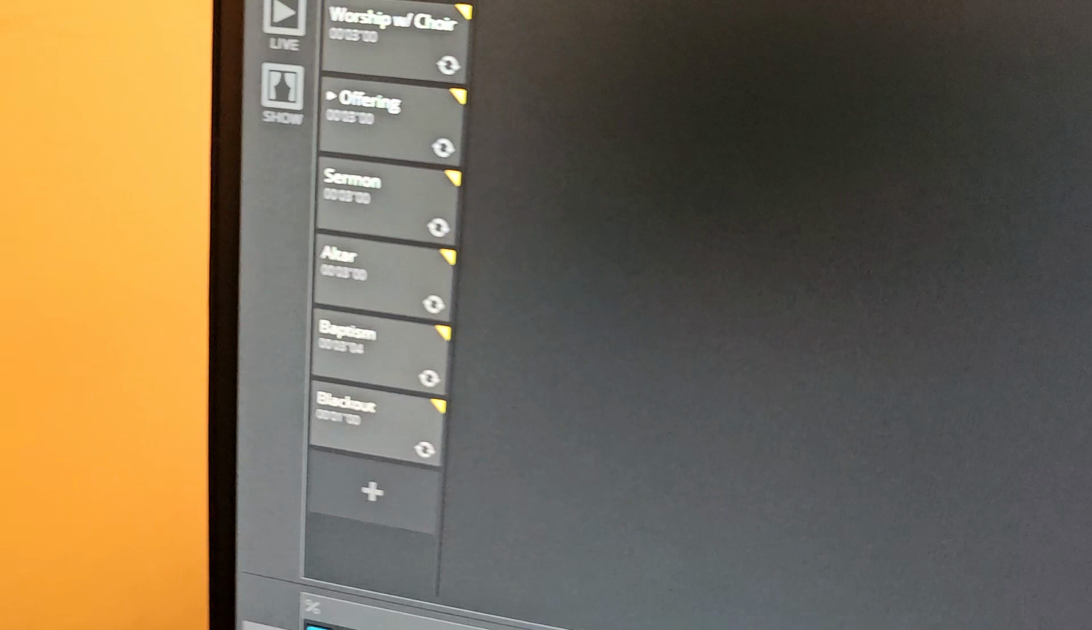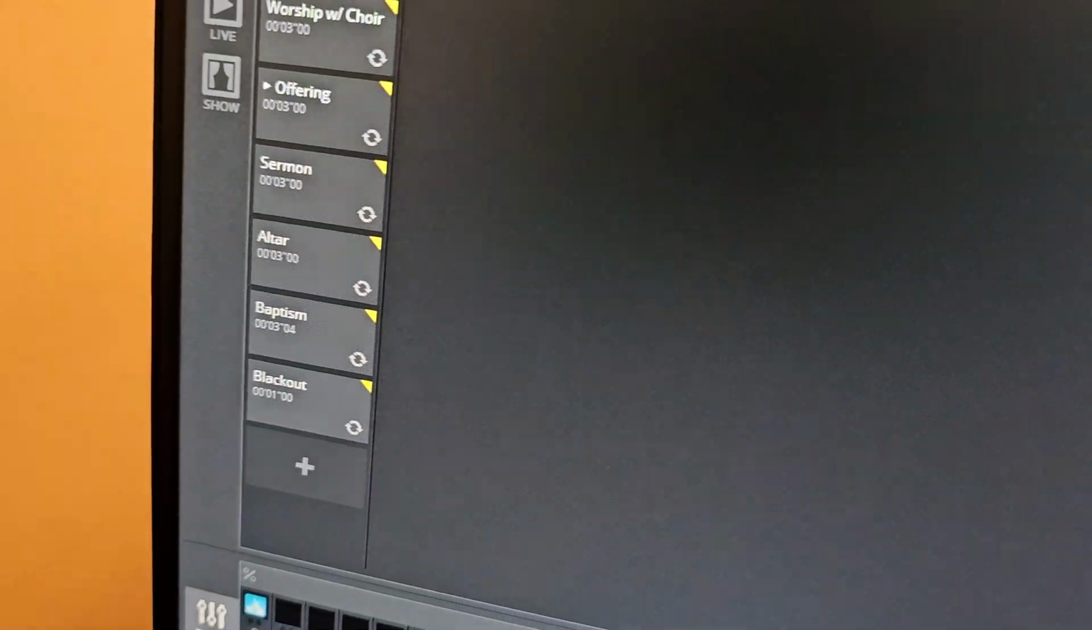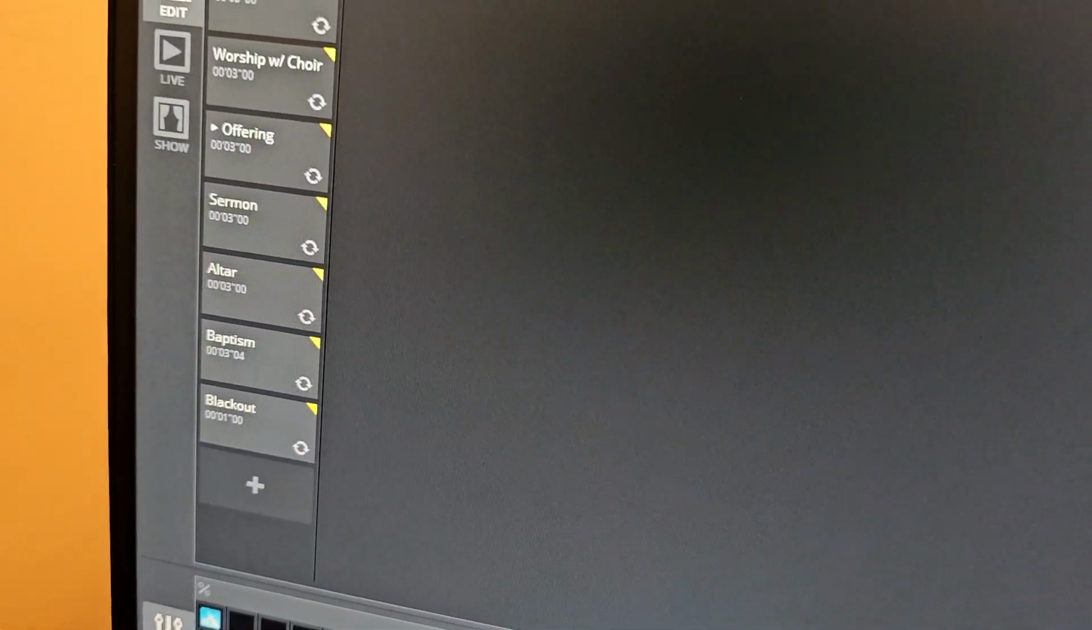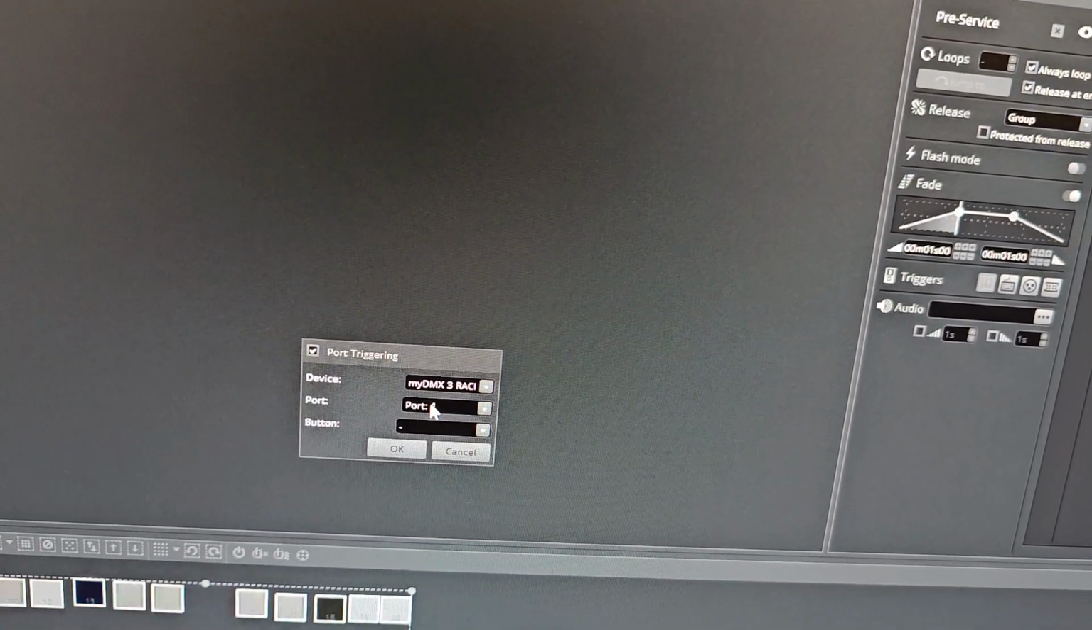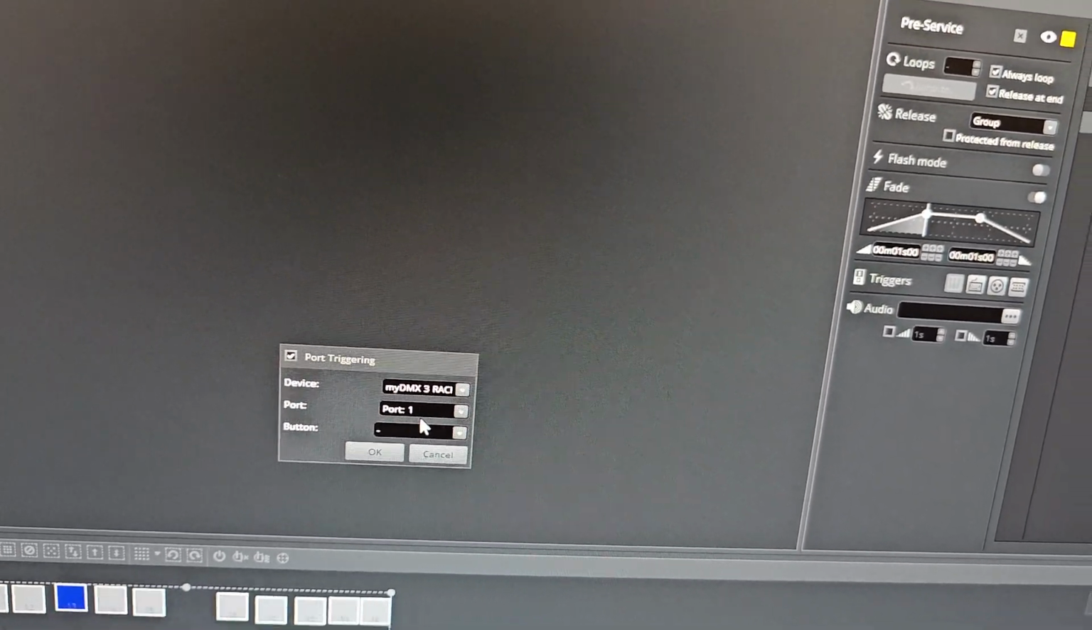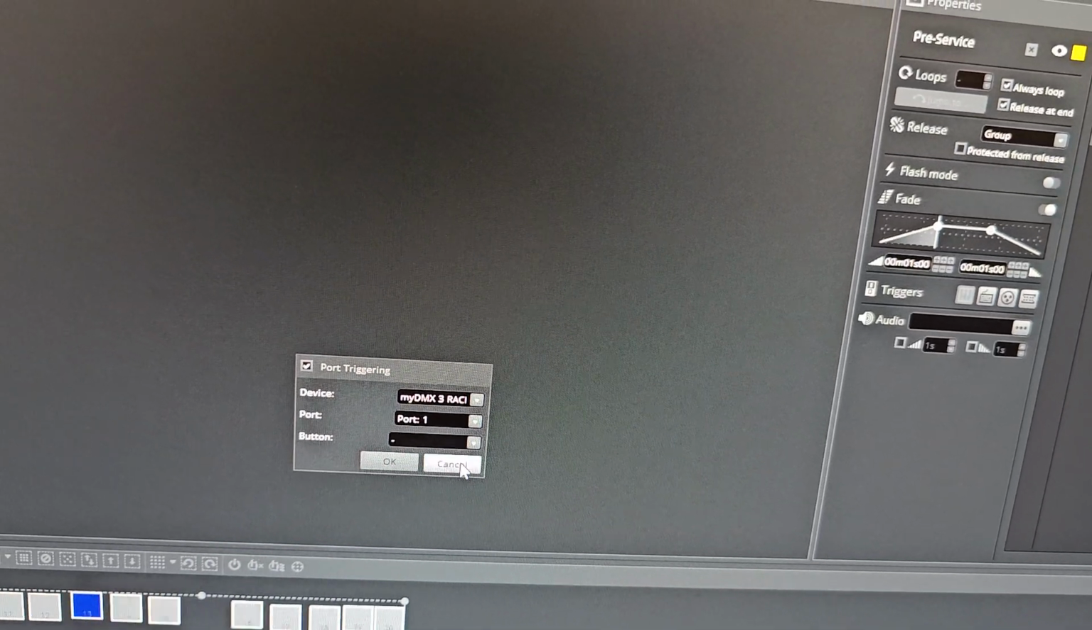I can add more to it, so I'm only using 8 out of 16 actually. So I can add to that, and then I'll just click on whatever the one that I've added and bring up the port triggering, and then select the device and then set it to 9, 10, and so on. Alright, so we'll just cancel here.